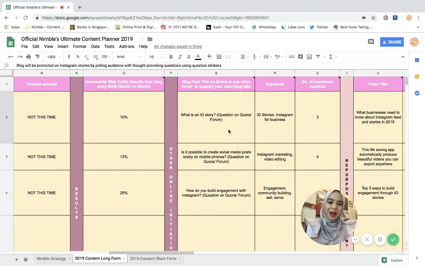So I have here a question on Quora, but you can go to any other forums that are out there in the digital space, especially if it's a very niche forum in your industry. I think you have to do a lot of research about the other forums that are available. But the idea here is to help you understand how important it is to build your thought leadership just by helping someone else in the digital space.